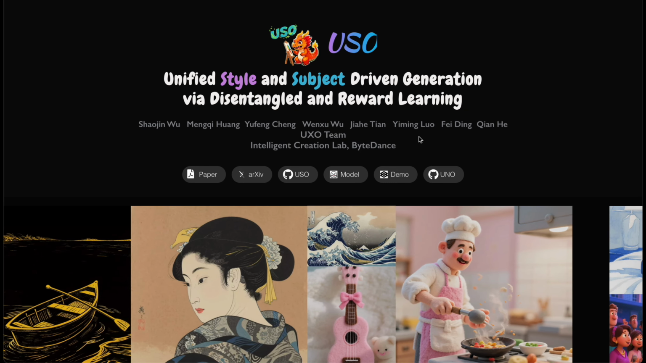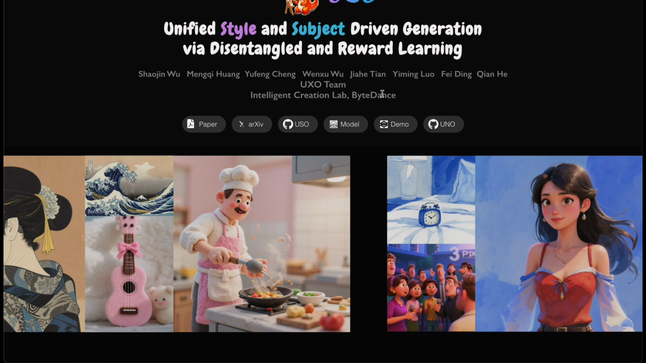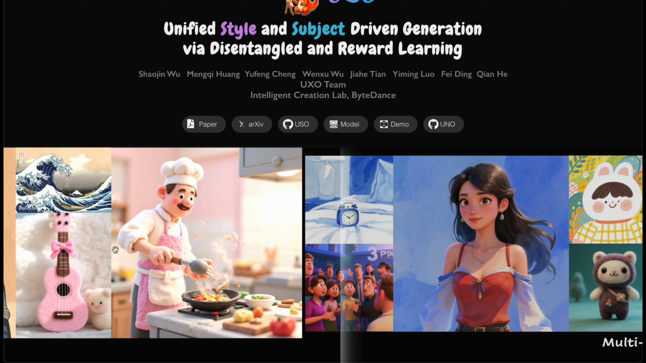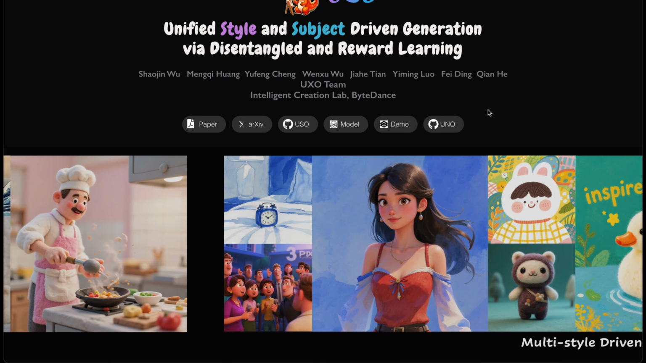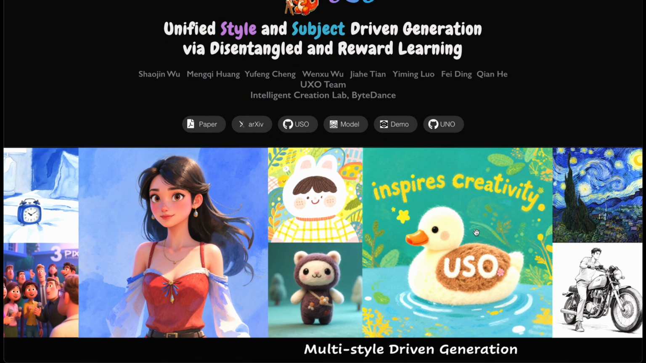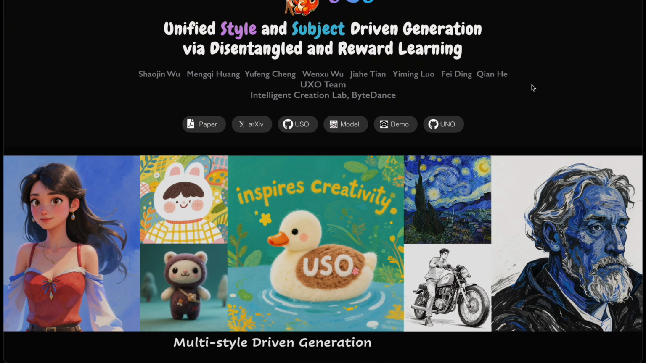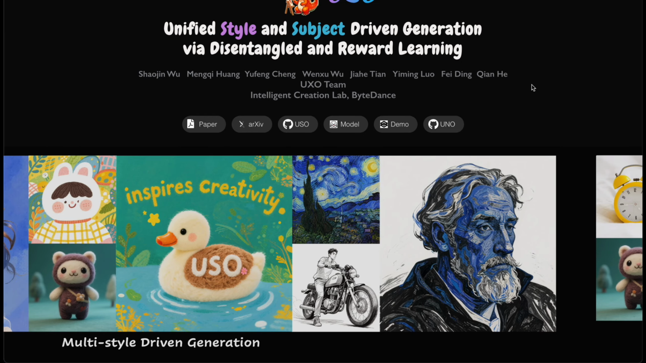So, what exactly is USO? Think about this. You can keep the same character's identity while switching their style, from oil painting to anime to studio portraits. Or do the opposite. Keep the same style consistent across completely different characters. That's something almost no previous model could pull off, but USO can.